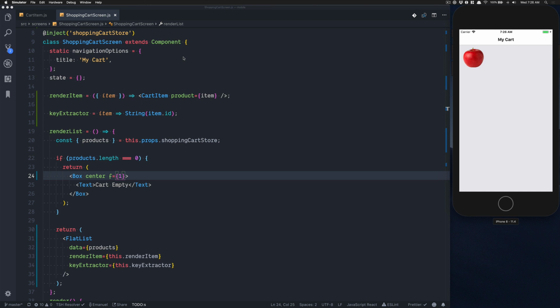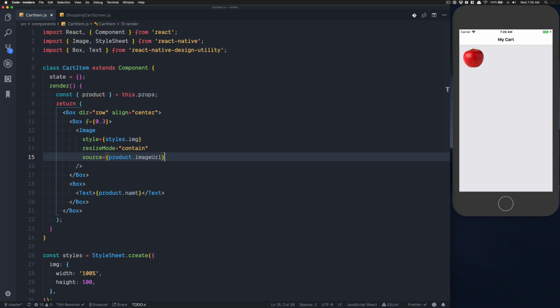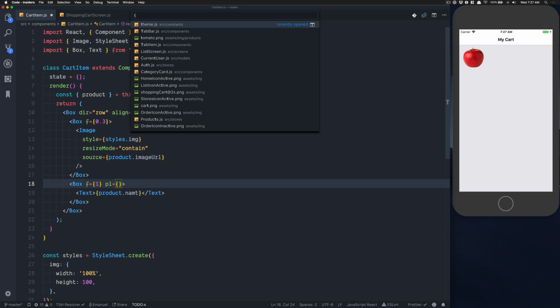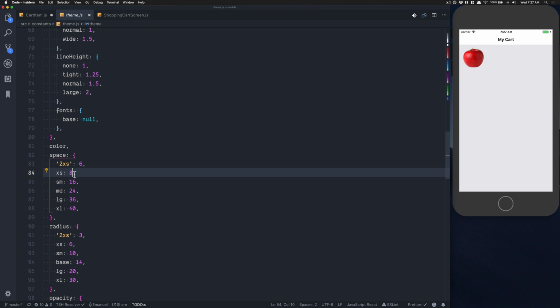Now it's pretty big, okay? It's pretty big because we said flex 0.3, but it doesn't see anything else, so this 0.3 doesn't mean anything, it's going to take almost everything. So first I want to have some padding. I'm going to set padding of xmd, and I want the background color to be white. After that, this box here is going to have a flex of one, so it takes the full space you still have, and I want a padding left. If I go to my theme in my space, we have 2xmd, we have xmd, so we can say xmd, so 4, 8.